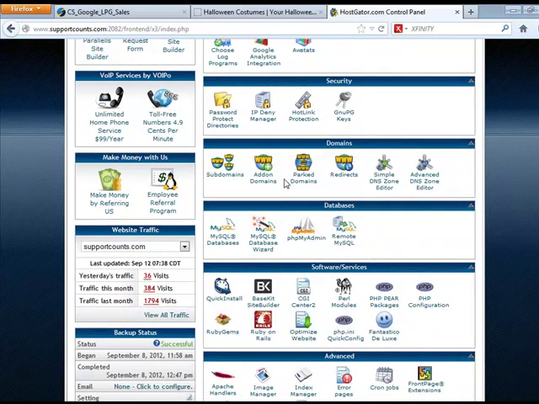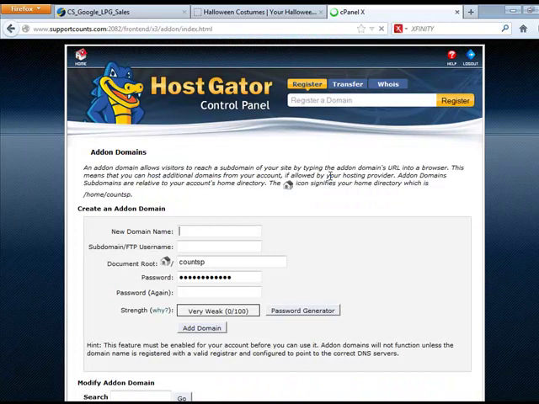The reason we're going straight here is because most people at this point already have your domain and hosting as you're watching this video. And so I'm going to give you the steps to go through to get this going. So we're going to go to domains and choose add-on domains. So let's just go right there, choose add-on domains.